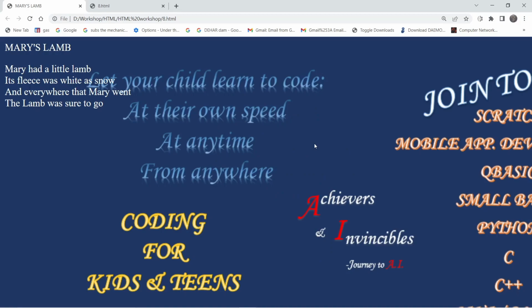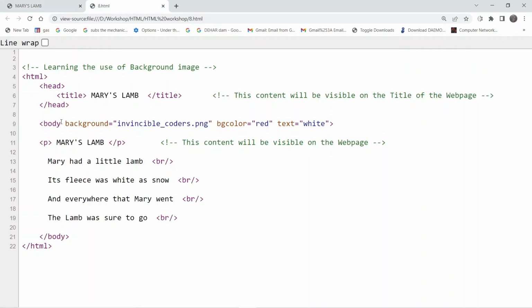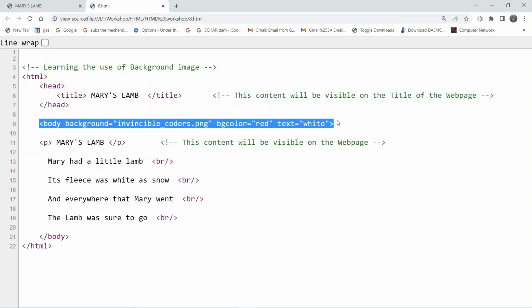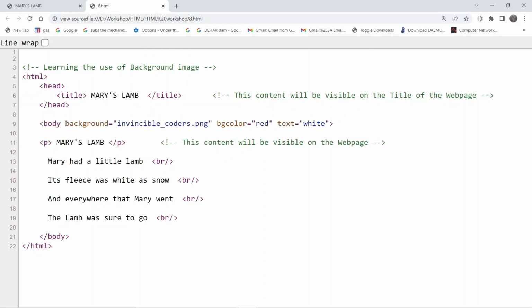In this video, we are going to understand how to set the background as image. So in order to understand it, let's take a look at the source code that we have added for this particular document. Inside the body tag, we have used multiple attributes. The first attribute says the background.